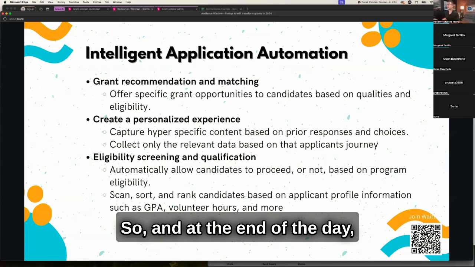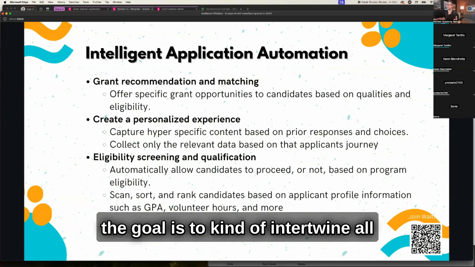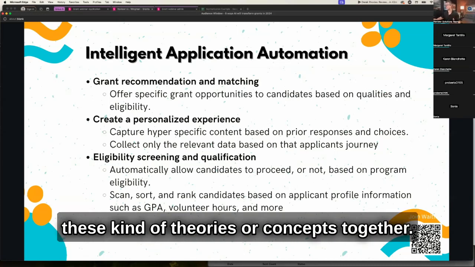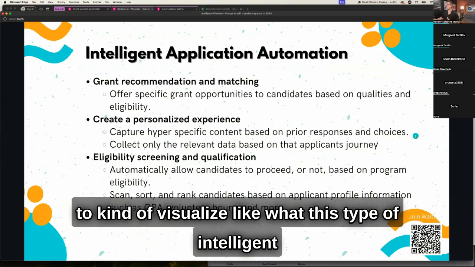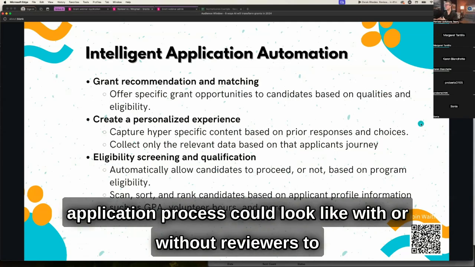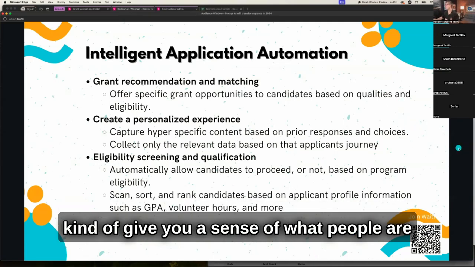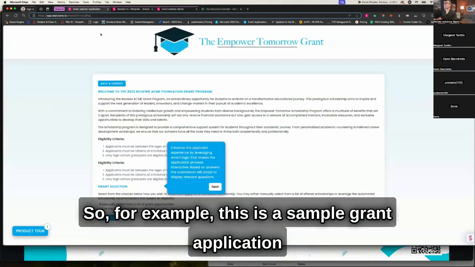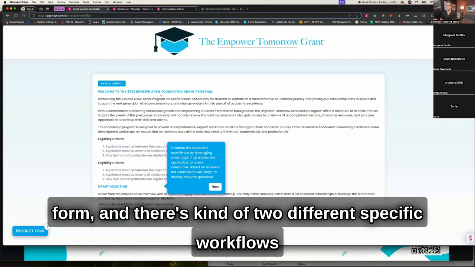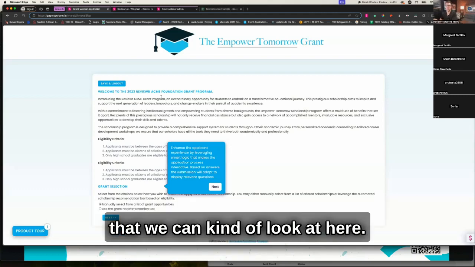So, at the end of the day, the goal is to intertwine all of these theories or concepts together. Without looking too much at reviewer, I do want to visualize what this type of intelligent application process could look like, with or without reviewers, to give you a sense of what people are actually doing right now in real time. So, for example, this is a sample grant application form, and there are two different specific workflows we can look at here.